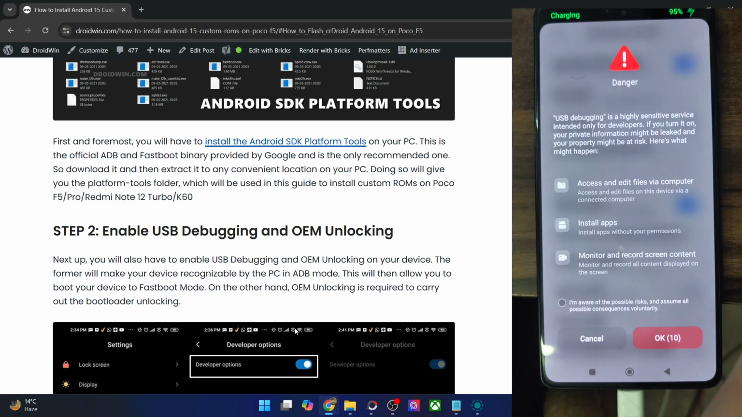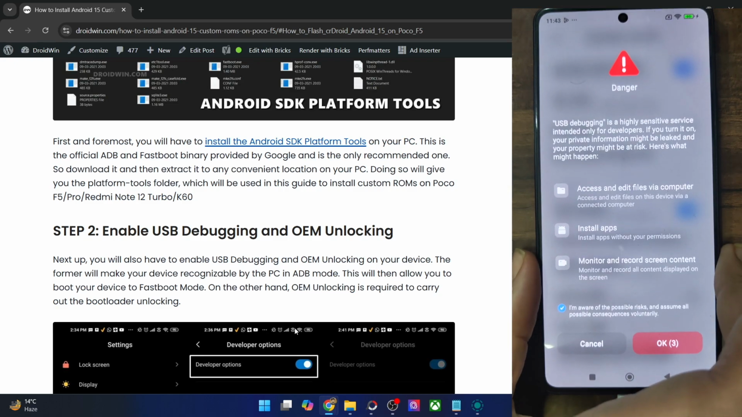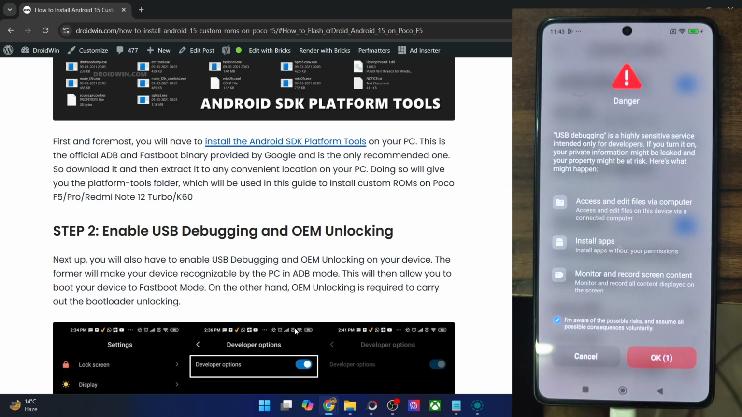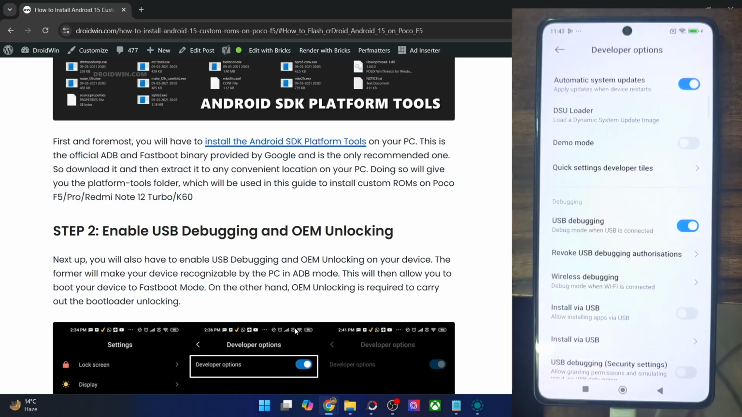You will now get a prompt on your phone. Checkmark, I am aware of all the risks, and then wait for 10 seconds. Once the time frame has elapsed, just tap on OK. And with this, debugging is enabled. You might get an RSA key prompt as well. In that prompt, again tap on OK.